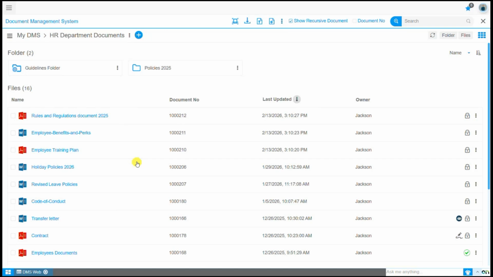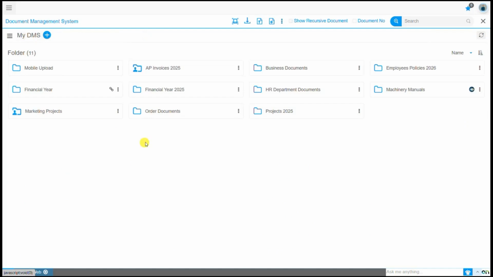The user now navigates to the header of the DMS form by clicking My DMS. At this level, the Recursive Document checkbox is disabled and cannot be enabled from the header, as well as for any system-created folder. To use this feature, the user must navigate into a specific folder.